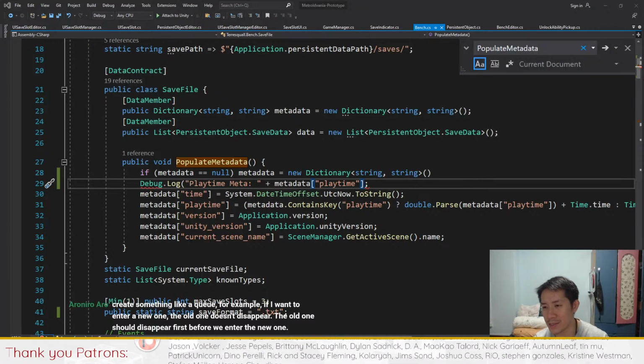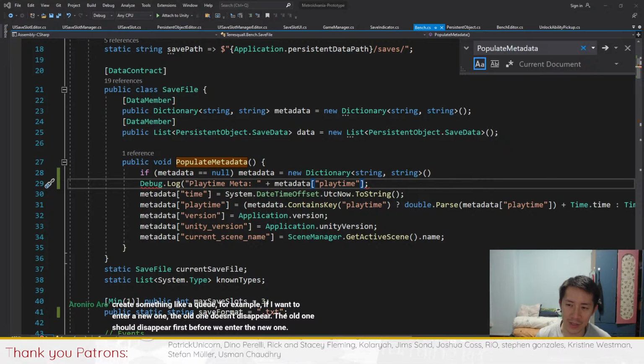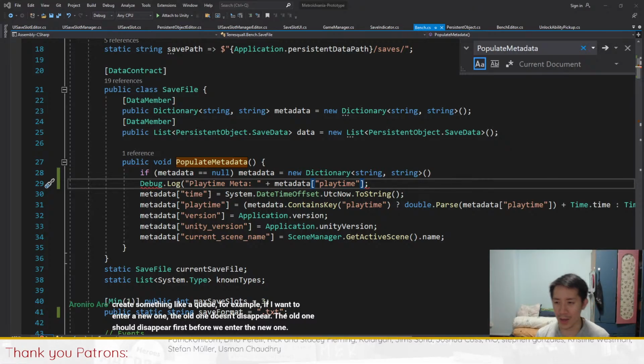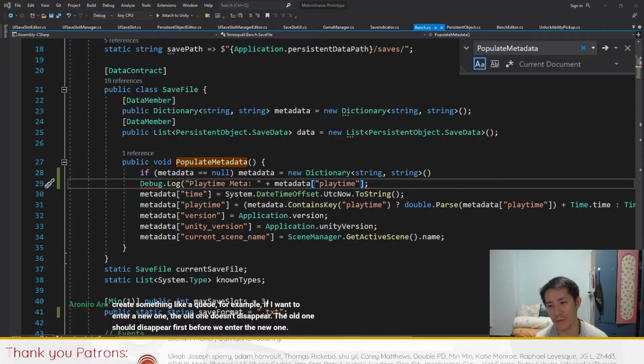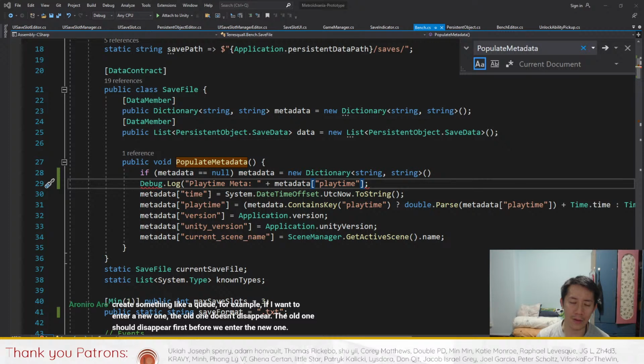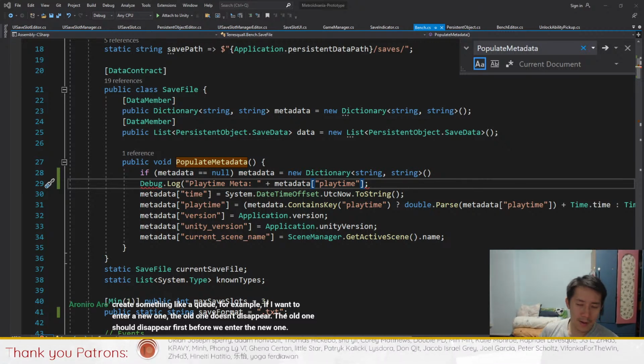So if you create a queue, you know what queues are, so I think you are of a certain level of proficiency, and that's really good. You want to enter a new one, the old one doesn't disappear, the old one should disappear first before we enter the new one.